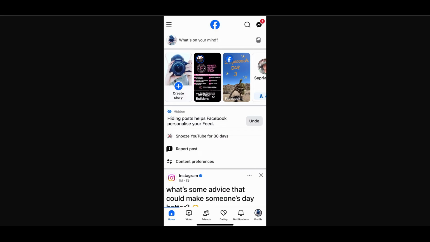So, let's dive in. Losing access to Facebook Marketplace can be frustrating, especially when you want to browse or list items. Here's how to fix it.